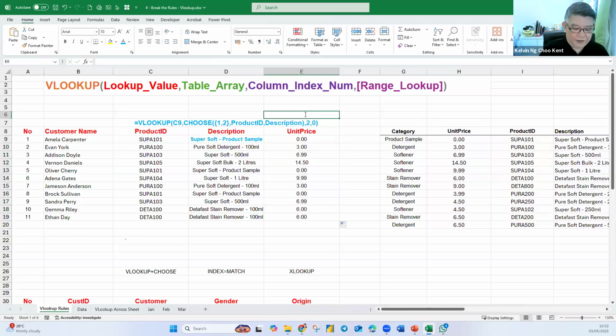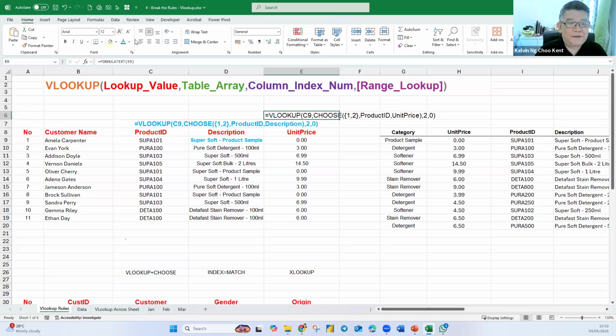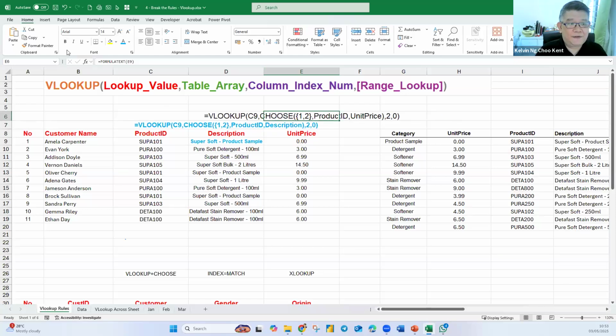Okay, so let me just write the formula up here. Will you be able to identify the difference from here? One is product ID description, one is product ID unit price. So everything else is the same. It's just that you change the second value only, is that? Yes, you're right.